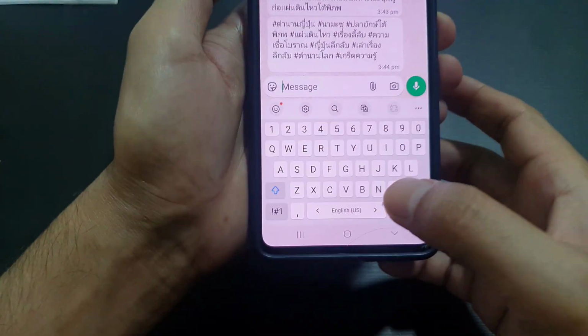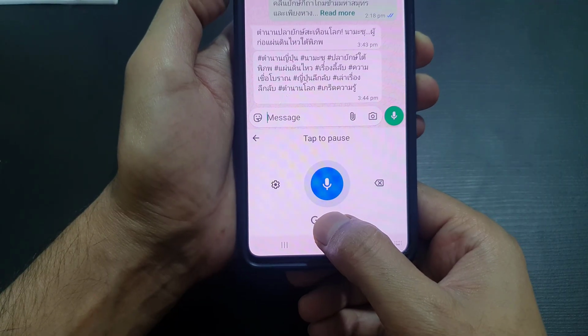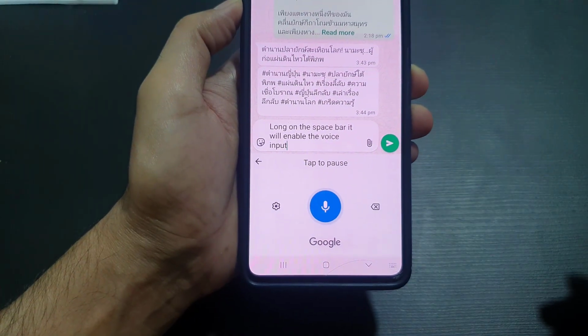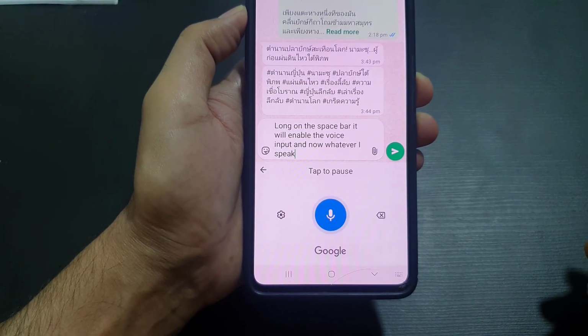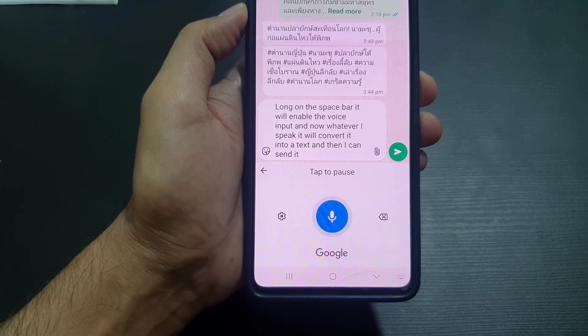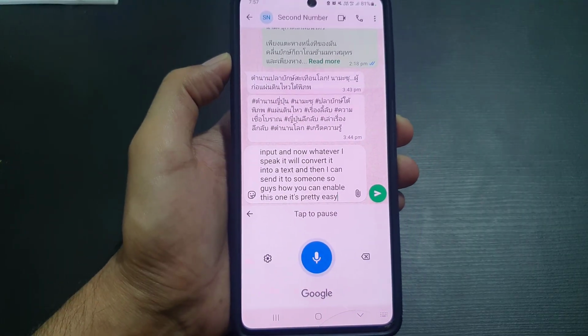If I enable the Samsung keyboard and then press and tap for long on the spacebar, it will enable the voice input. And now whatever I speak, it will convert it into a text and then I can send it to someone. So guys, how you can enable this one? It's pretty easy and simple. Watch the video till the end.